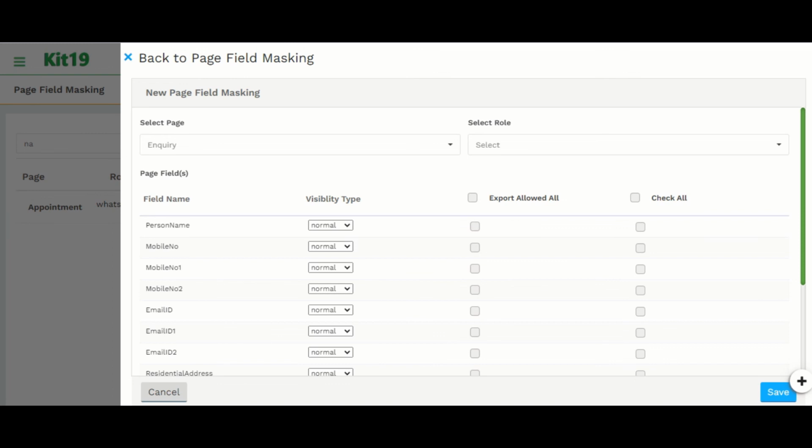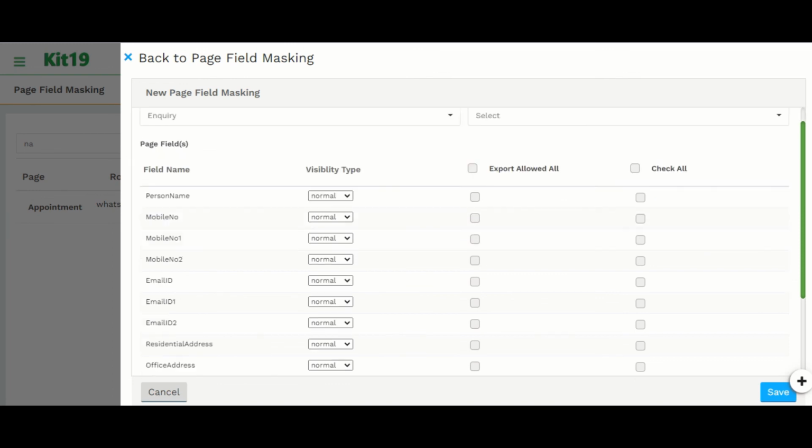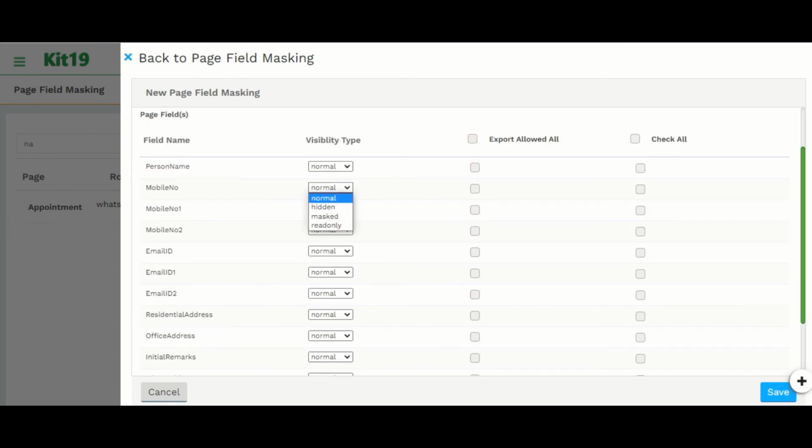Suppose I want to mask mobile number of the lead data, then I choose Masked option from Visibility Type drop down and then click Save button. This is how you can create Field Masking. That is all in brief about roles and rights section to give you a brief idea how it works.